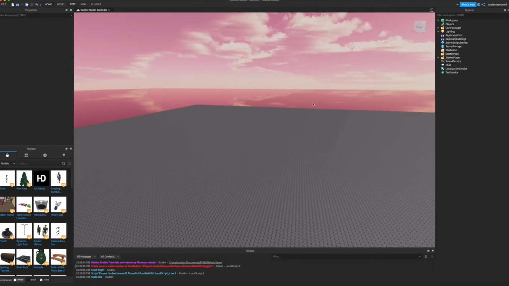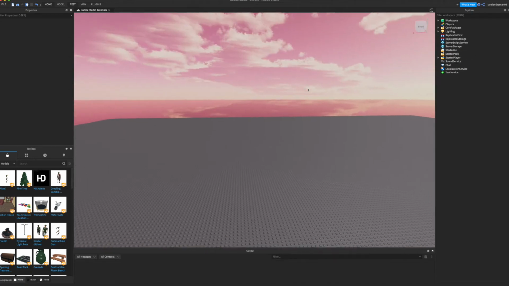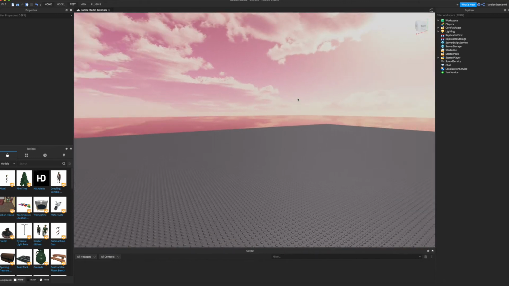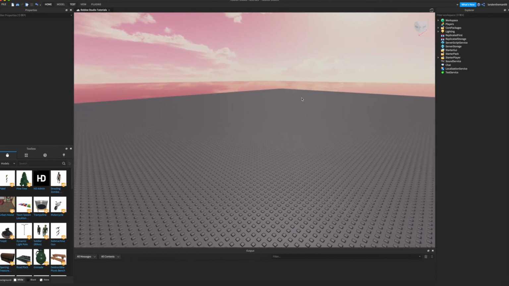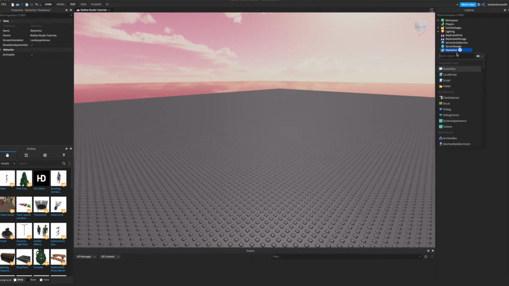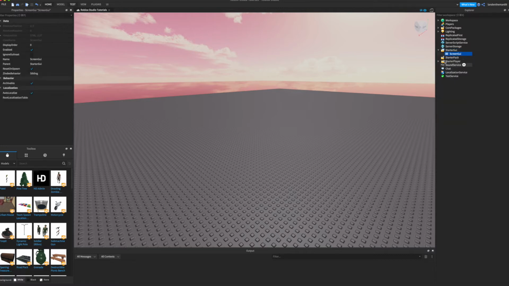Okay, so I'm going to be showing you how to make your own run/walk GUI in your own Roblox game. To start off, insert a ScreenGui into StarterGui and call it run/walk GUI. This name does not matter, you can call it whatever you want.